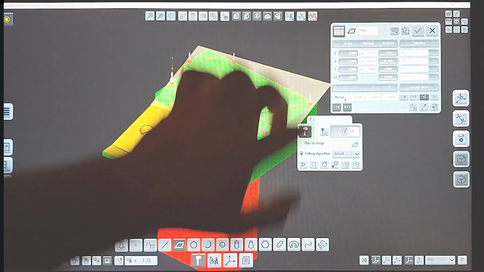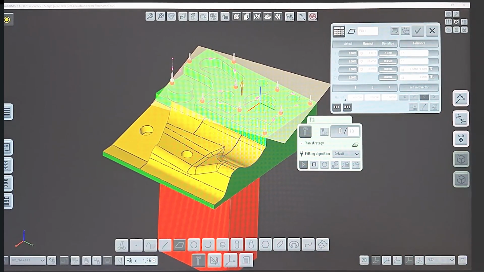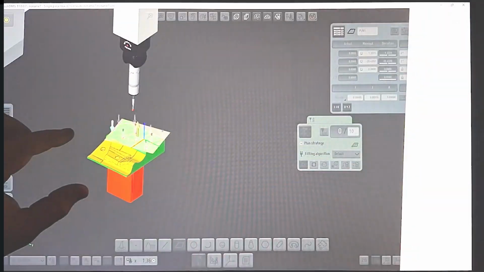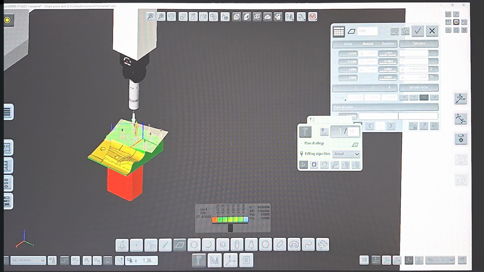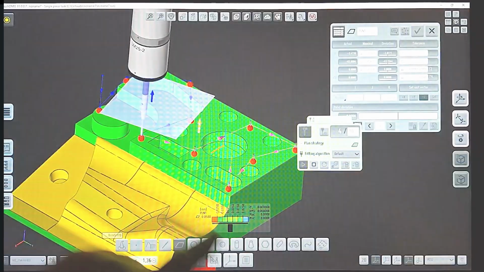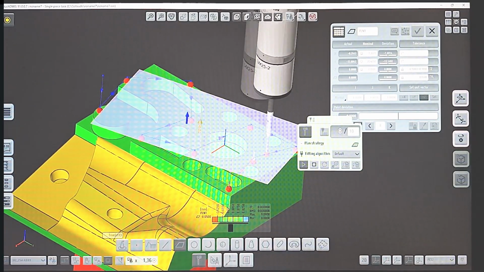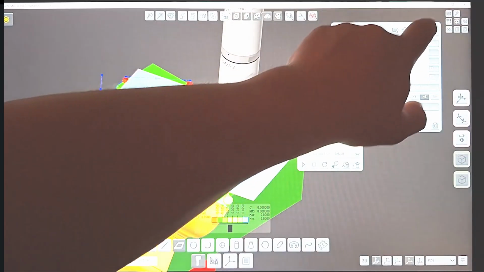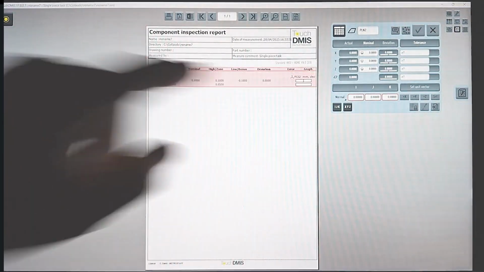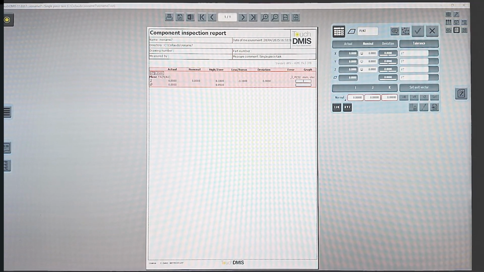Let's apply a z-tolerance, a flatness, and tap on play to measure. The machine will now perform the execution. The real-time window provides the deviation for the element and a visualization of the form error. By confirming the measurement, we immediately have the report ready. In TouchDMIS, the time to report is crucial. With this software, we can reduce the time required to generate reporting.